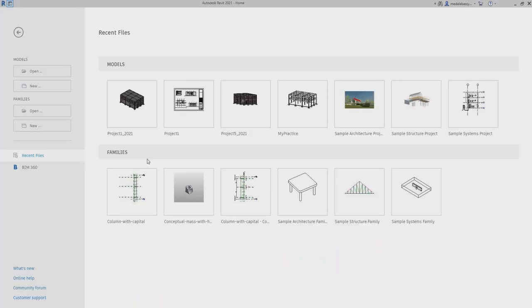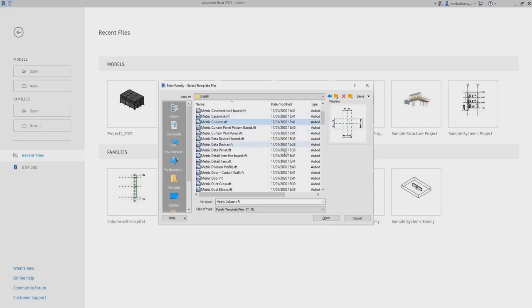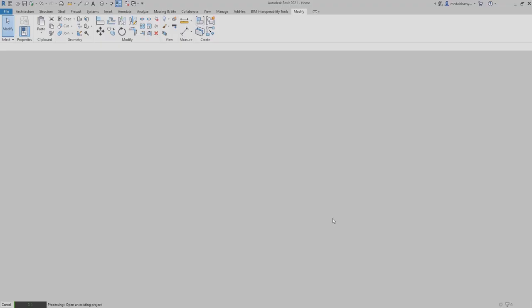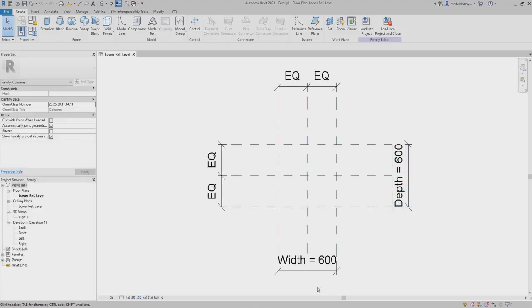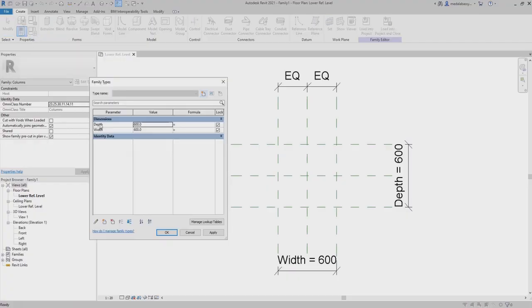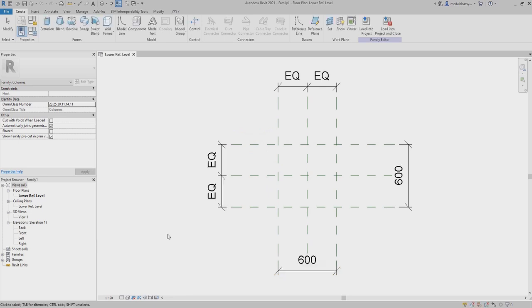Moving on to the second section of the tutorial, to model a column with a capital as a rotating form, I'll select a new family in the English folder, and then I'll select the metric column.rft. We don't need the parameters for the depth and width, so I'll go to the family types and then select the depth, and I'll delete the parameter and confirm the deletion. The same for width as well, and I'll click yes, and then I'll click OK.